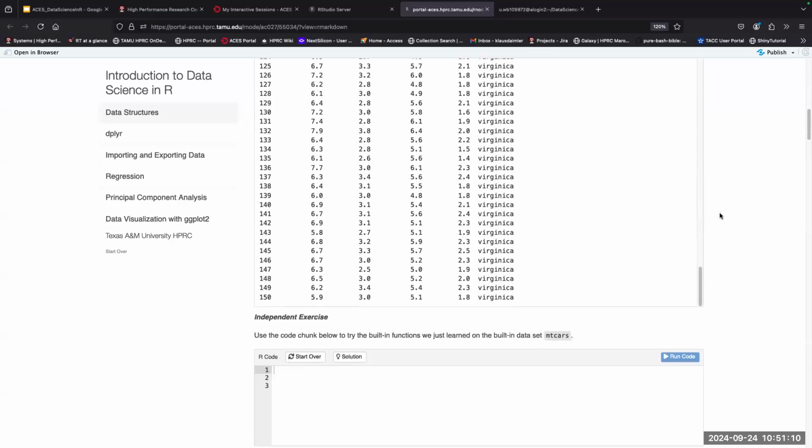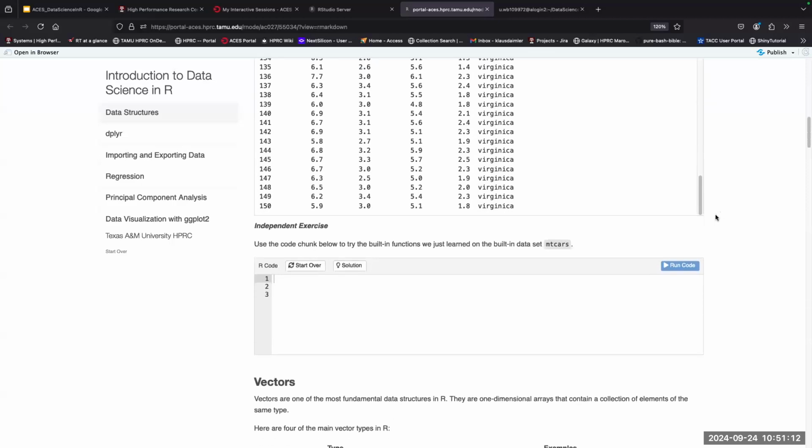All right, are there any questions? All right, so now what I want you to do is take about 30 seconds and try typing those commands on the built-in data set mtcars.